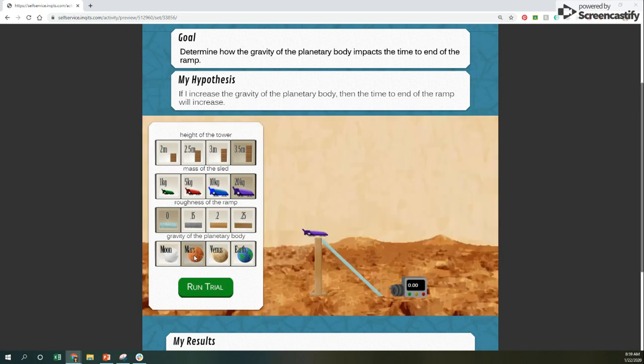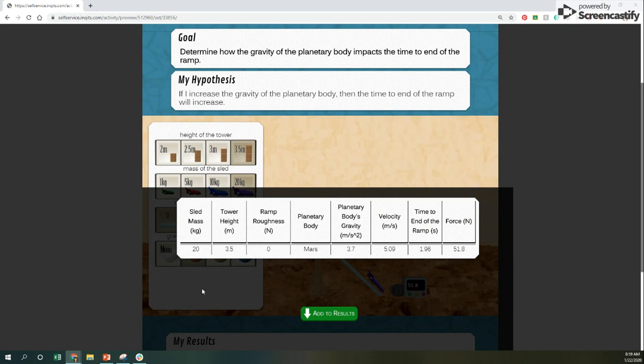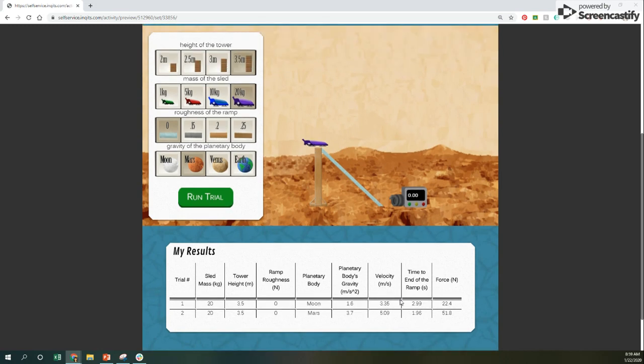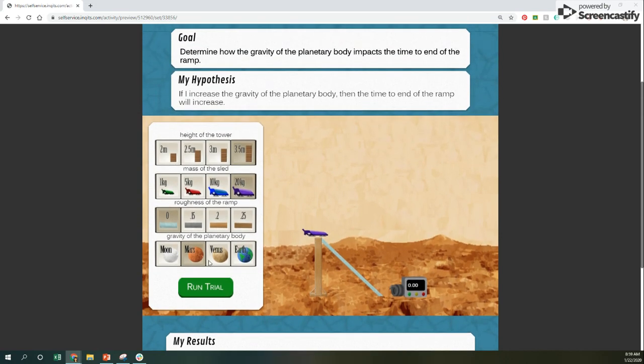And then I'm going to move to Mars. Just making sure my time now was 1.96. All right, so have I increased my gravity? I have, and my time to the end of the ramp has actually decreased. Ooh, what do you know? There's an impact on gravity.